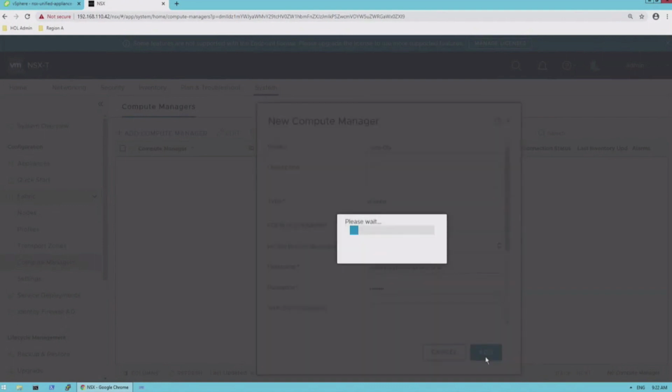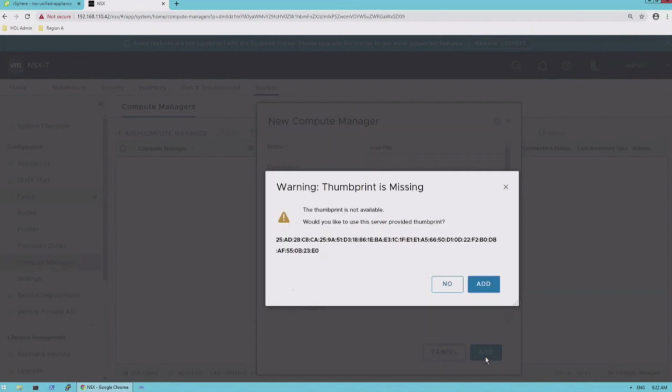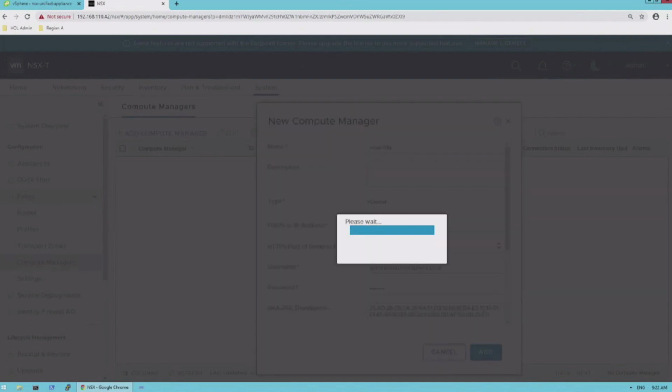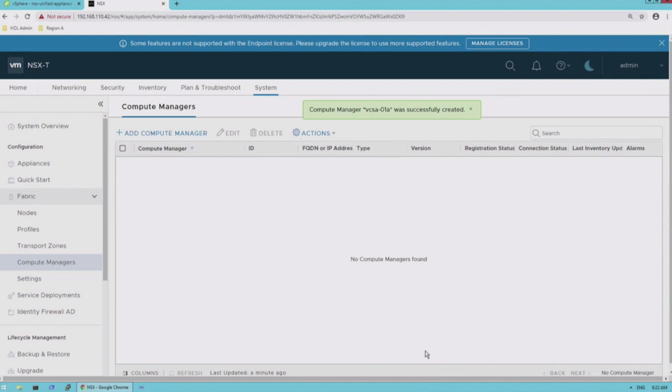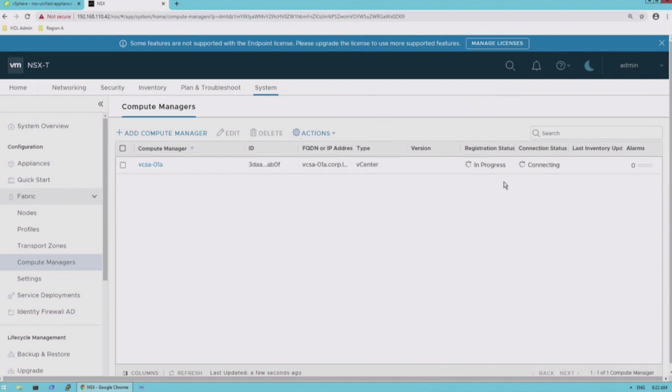We'll be presented with a request to verify that the thumbprint is in fact what we want to add. And at that point, we'll see vCenter being registered as a compute manager within the deployment, and it's going to begin establishing a connection back. And then that inventory that I was talking about of hosts and VMs are going to start being pulled into NSX.